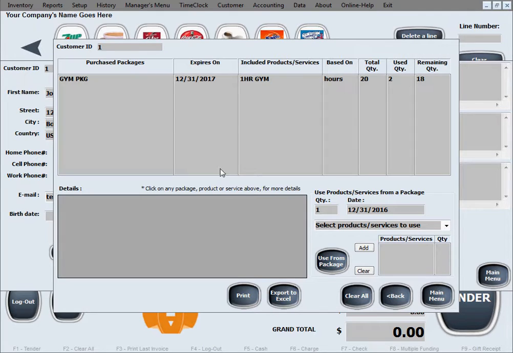And now you will see that this table is somewhat updated in here with the new information, which is total quantity, that's the original, and total quantity was 20. The used quantity now is 2, they used 2 hours, and the remaining quantity now is 18. They have 18 hours remaining.